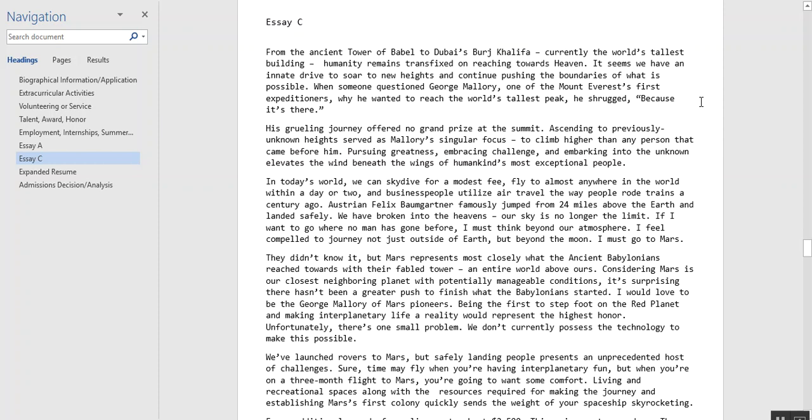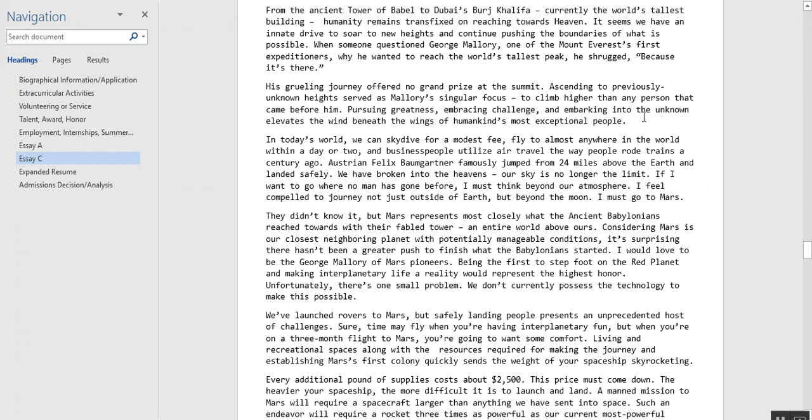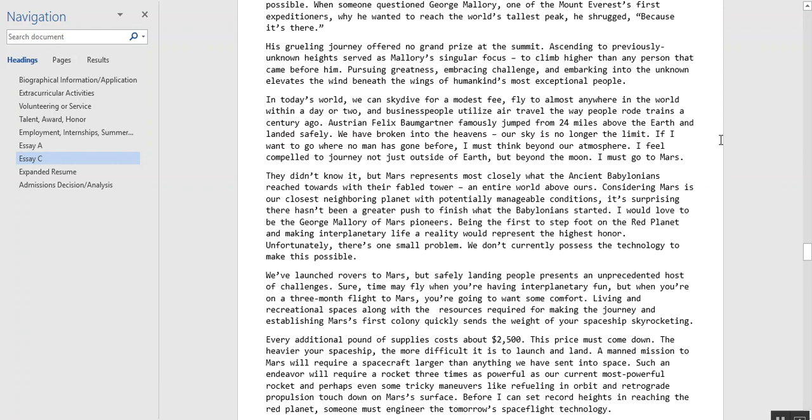Again, we have another thought-provoking, attention-getting introduction. He starts talking about the Tower of Babel in Dubai's Burj Khalifa and George Mallory, the first explorer to climb Mount Everest, and builds and develops on this idea a little bit more. This human notion of wanting to pursue greatness and embracing challenge is in the University of Texas's vision statements: are you someone who embraces a challenge and embarks into the unknown?